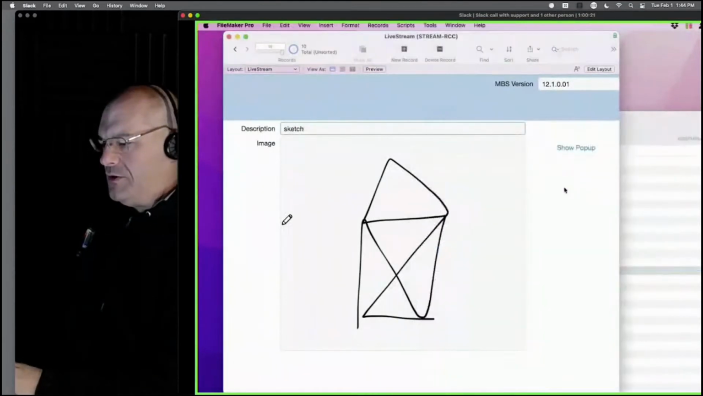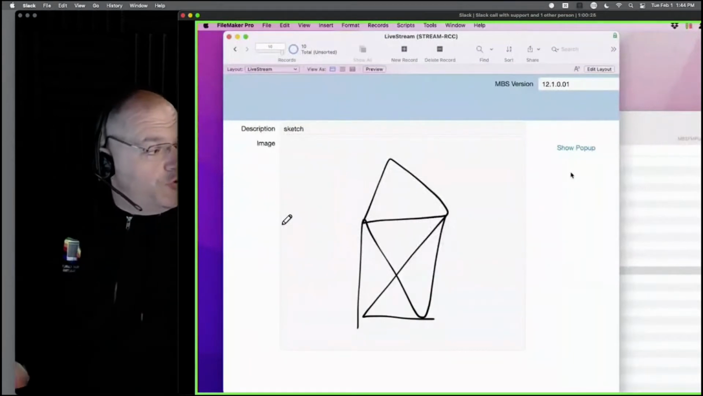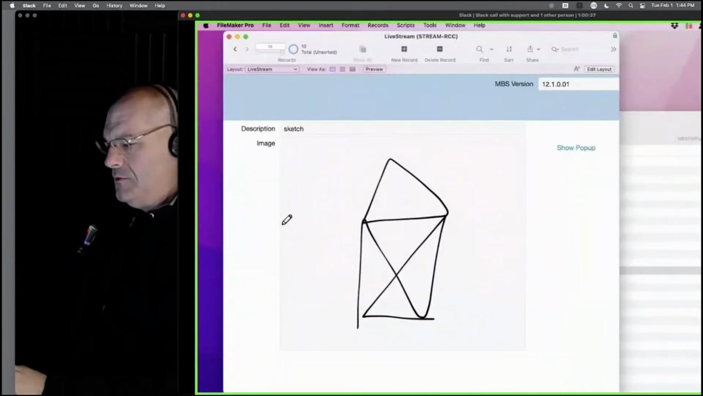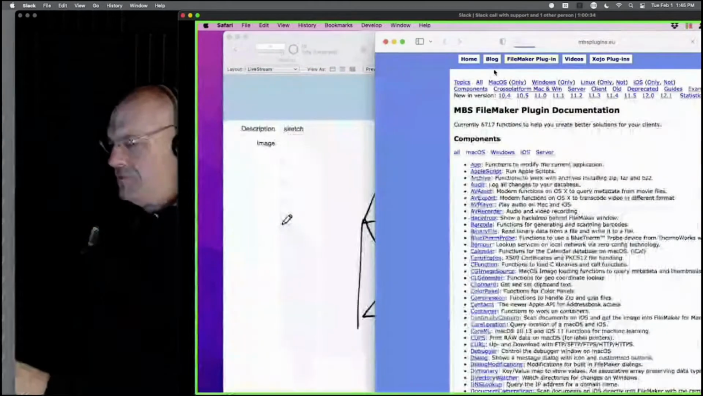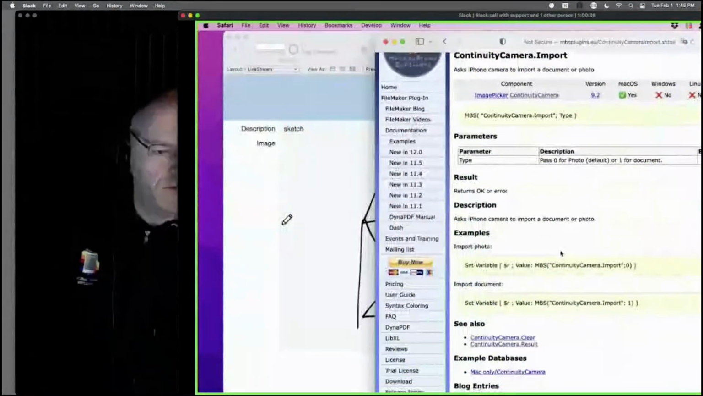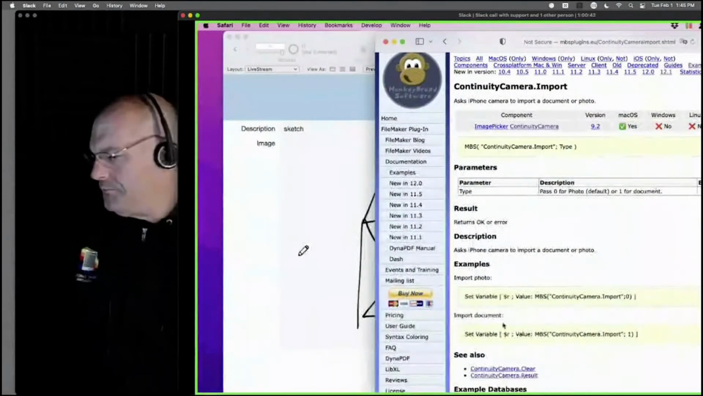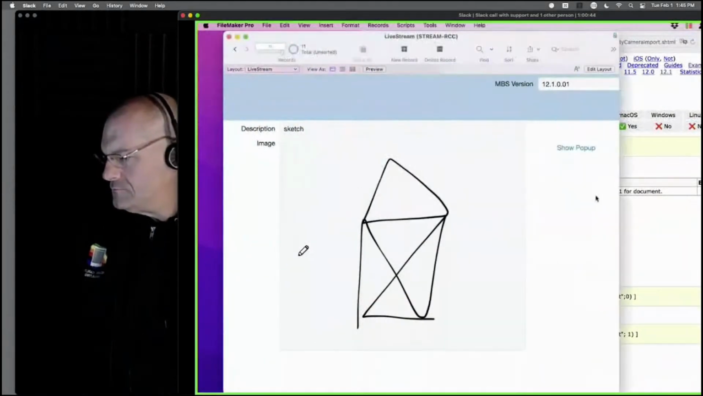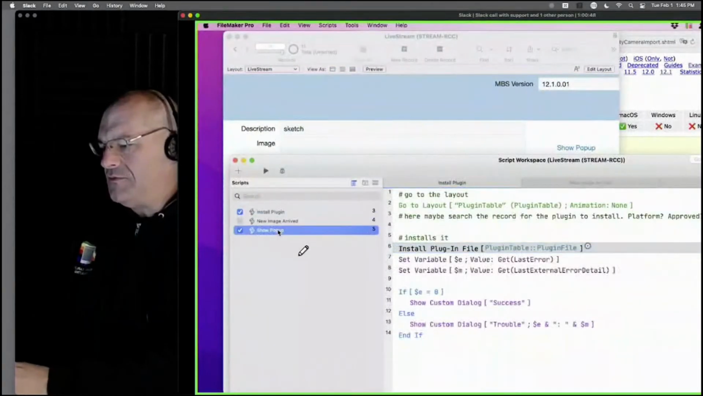And now let's say you don't want to show the pop-up, but jump right into the drawing. So go back to the documentation. We have continuity camera and we have an import function. The import function actually allows you to pick photo or document right away. So there is no pop-up showing. So let me just make a second script for that.